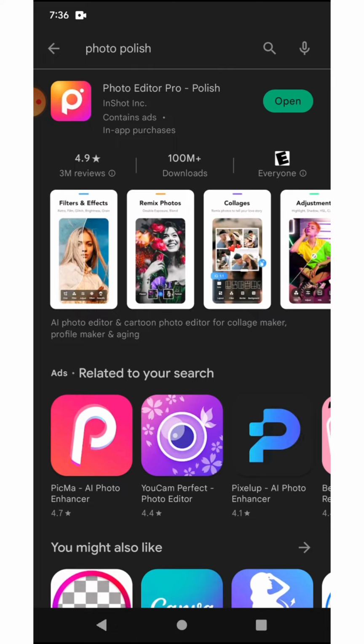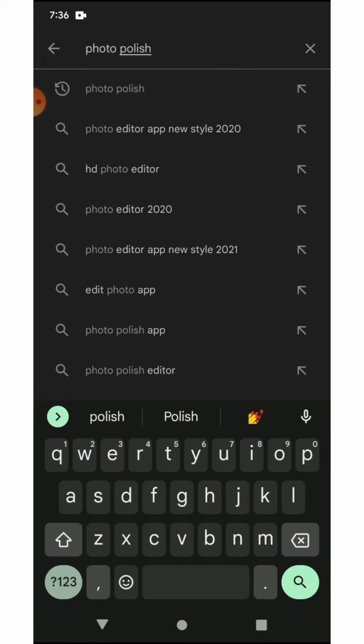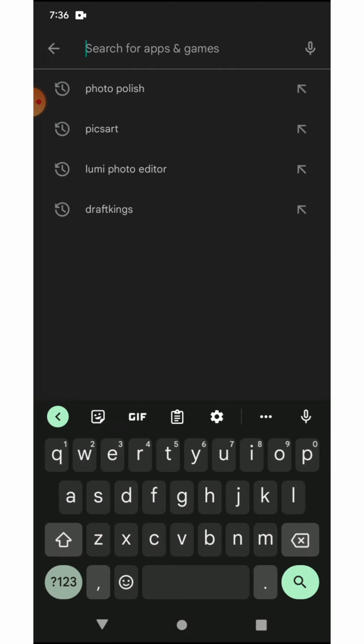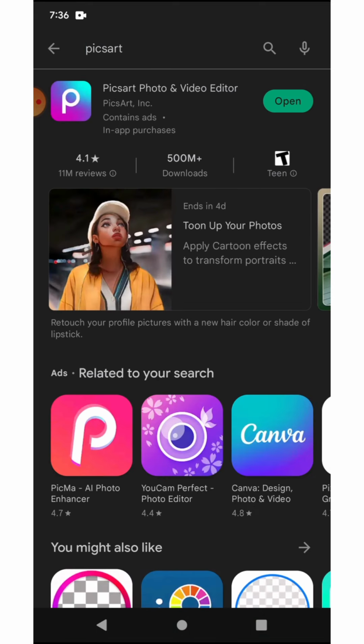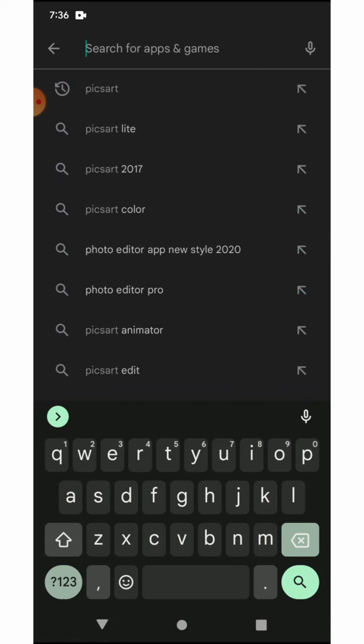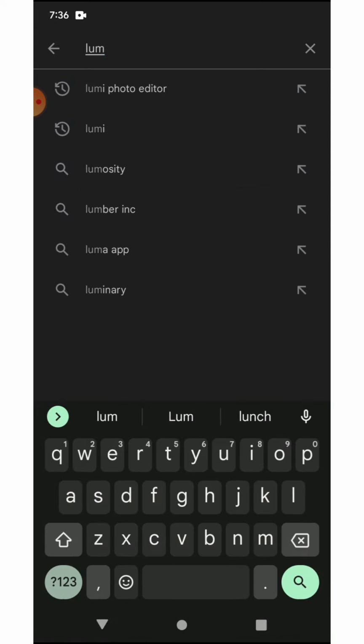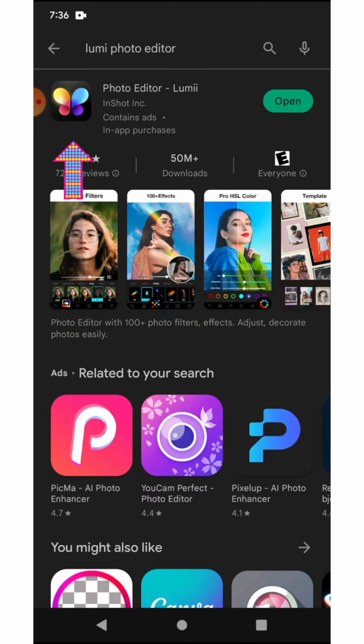And then you'll also need, let me do a quick search, this app as well, PixArt Photo and Video Editor. And the next one you don't necessarily have to download, but I just use all these three because I like variety. And Photo Editor Lumi.